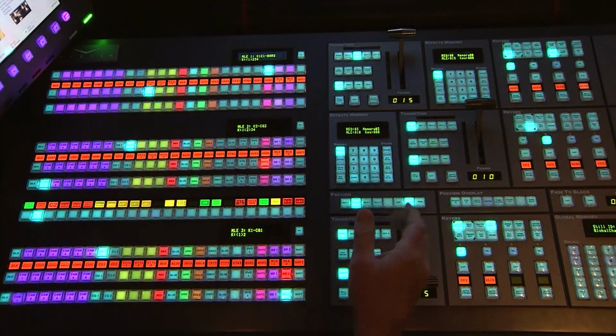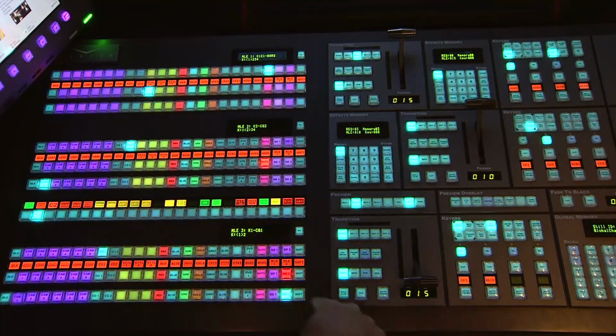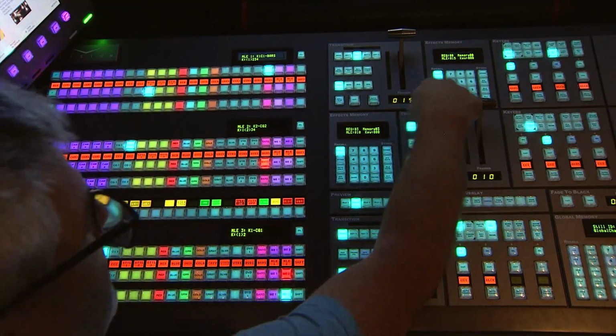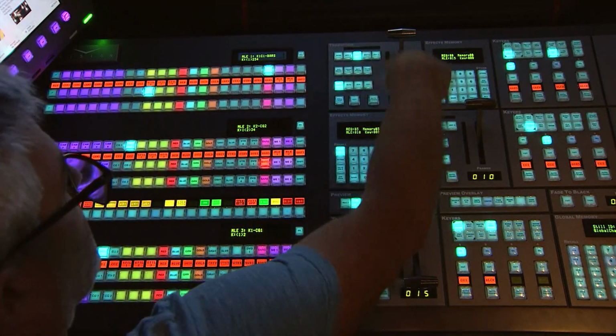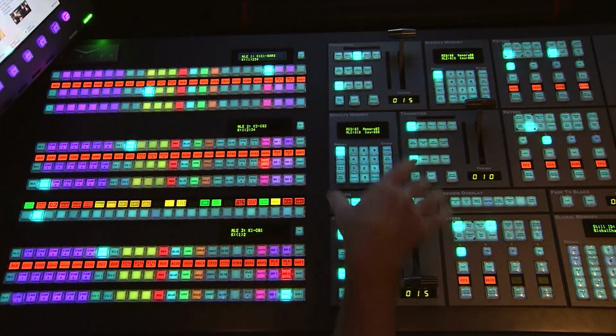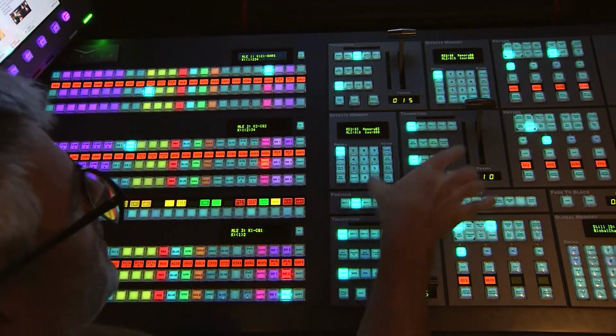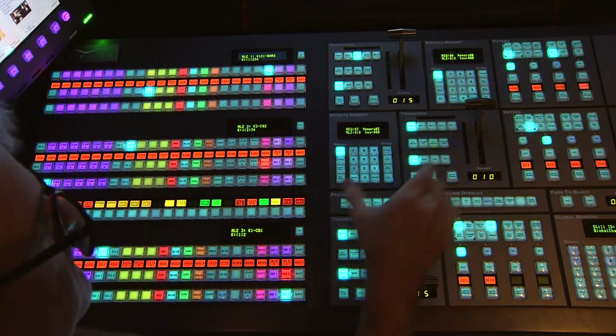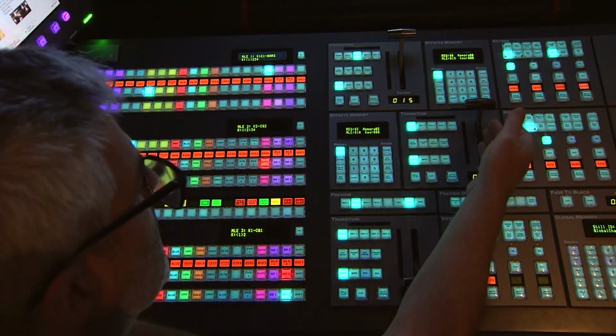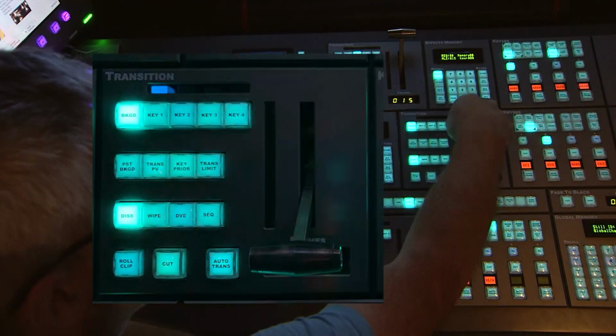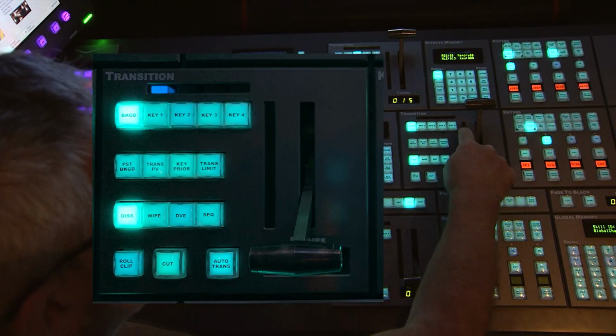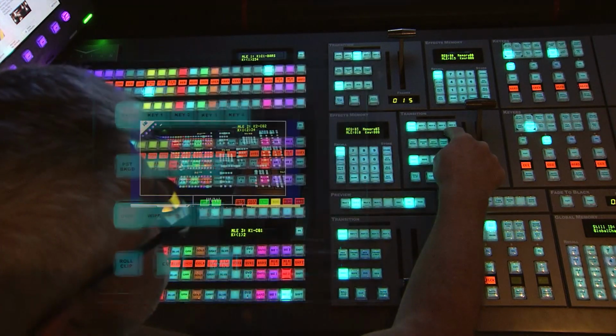So let's talk about the transition blocks. This part of the switcher on your program bus is your transition block, as is this one up here and this one here. So they're not stacked one in front of the other, but they're the same module on each ME. So the transition block consists of the top row here, which selects what source types you're transitioning.